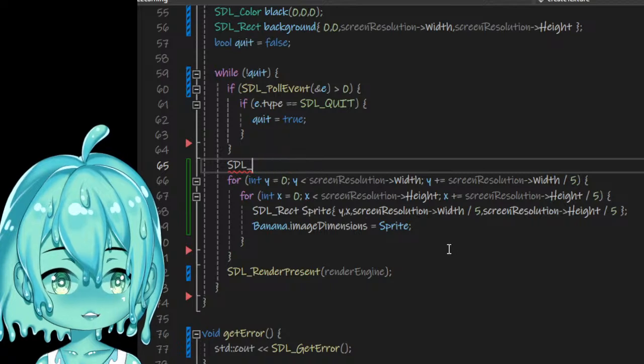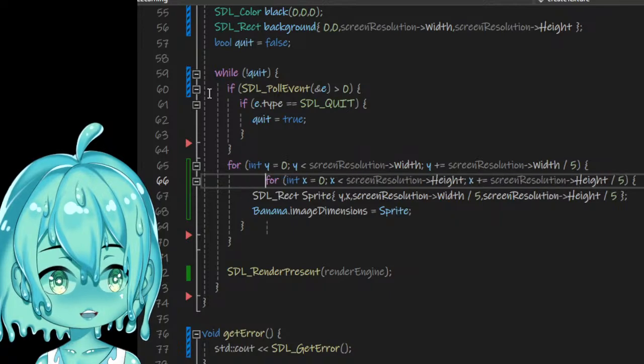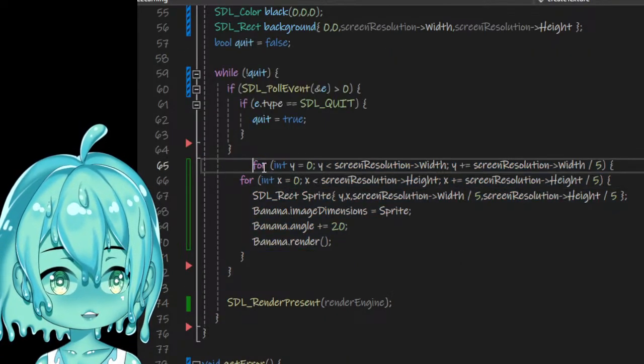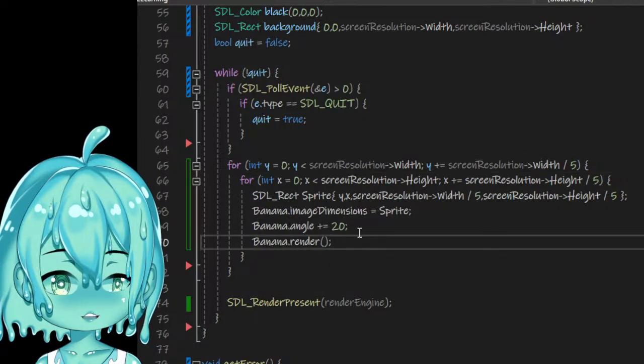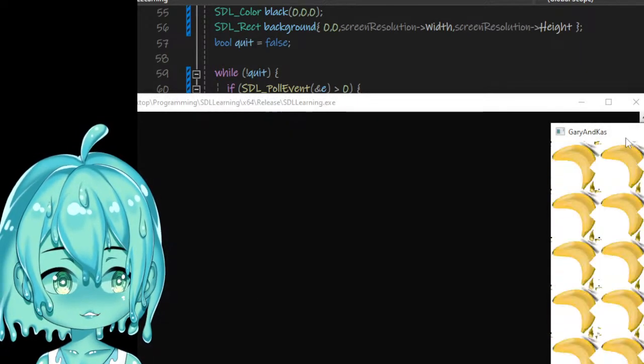Where's my bananas? Give me back my bananas. Redo. All right, let's try like 1. The image is still gonna rotate super fast, right? Yep.